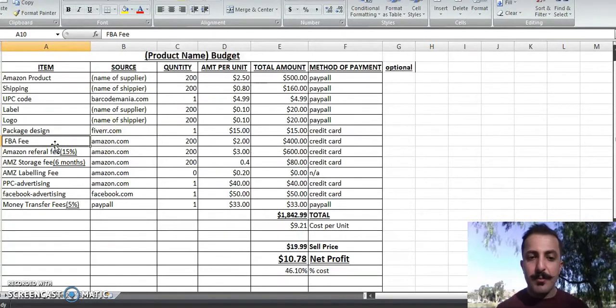FBA fee, this is something that Amazon charges you to fulfill your products for you, because once again, I'm teaching you how to do FBA. I'm not teaching you how to fulfill the products yourself. So you're not going to have your supplier ship them to your house, and you're not going to be the one actually fulfilling the orders. You're going to have the supplier ship them to Amazon's fulfillment centers directly, and then Amazon is going to fulfill for you, do your customer service, all that. And this is what I do, this is what I teach.